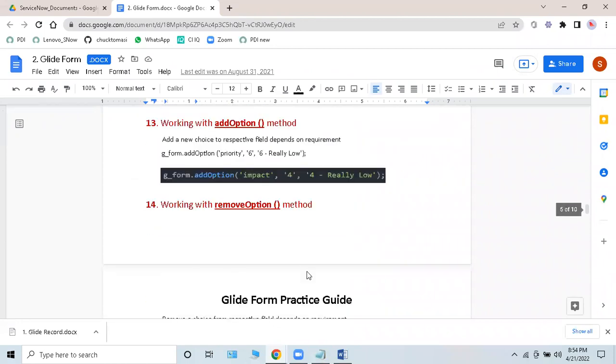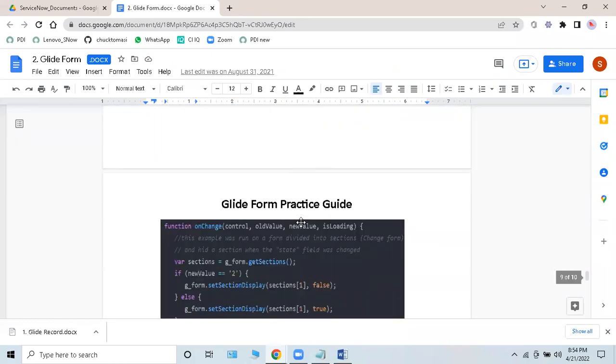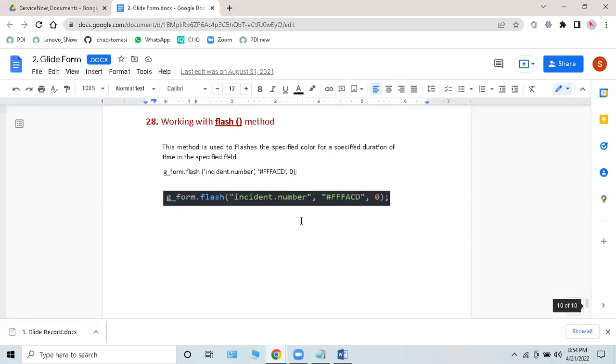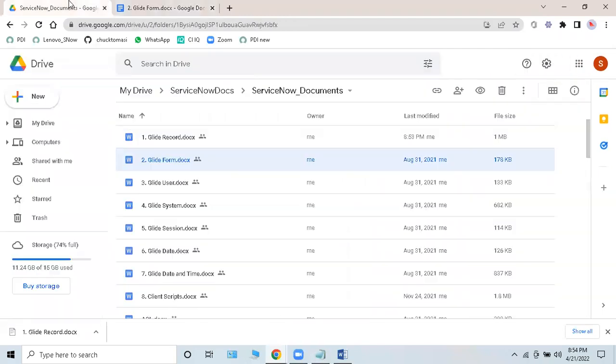This is GlideForm, which we use mostly in client scripts, the client side scripting. And GlideRecord is server side scripting, which we use very frequently.